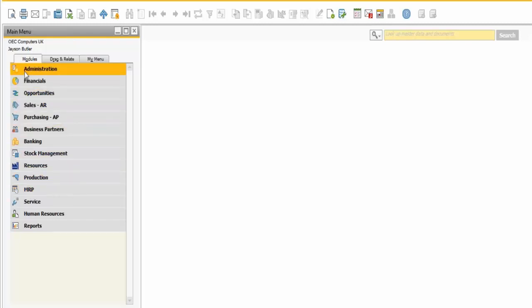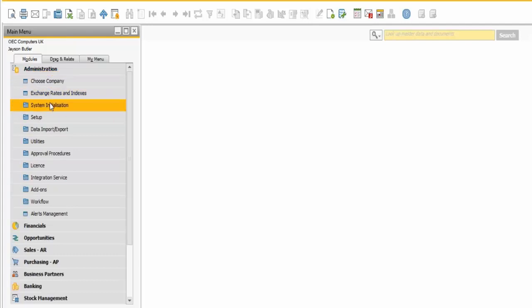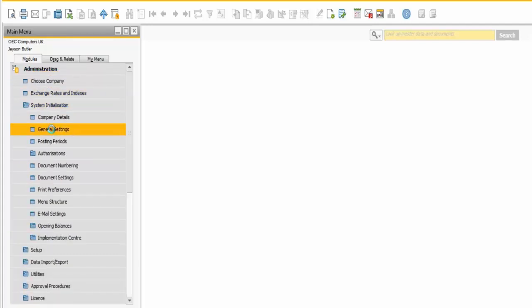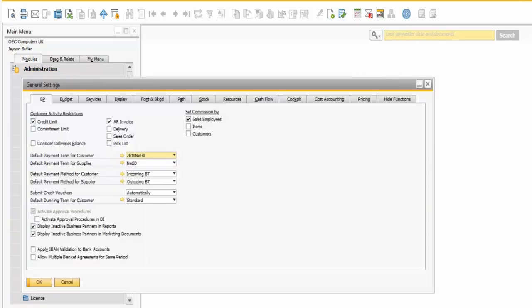Okay, but by way of a sort of introduction, the whole system is controlled through an administration module. That covers all the sort of general settings for all parts of the system itself. So this is where I can set up a whole series of parameters about how I actually want to run the software, what functionality I want to expose the users to, and how I want to do certain things. So for example, a good example of it is stock.